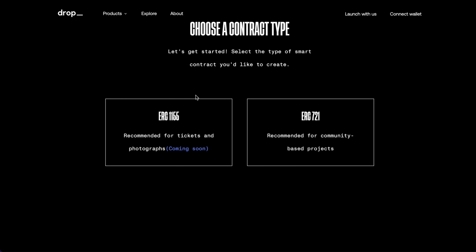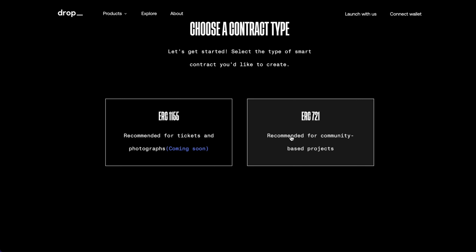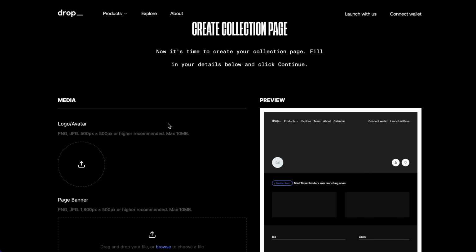Here you'll select your contract type. Right now you see ERC1155 is coming soon. In rare cases, you'll use this contract type, especially if you're creating tickets of some kind or perhaps photography where there's limited editions. But for most projects, the vast majority, you'll select ERC721. So that's what we'll do for this example.